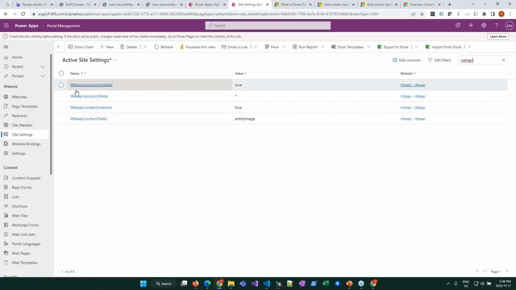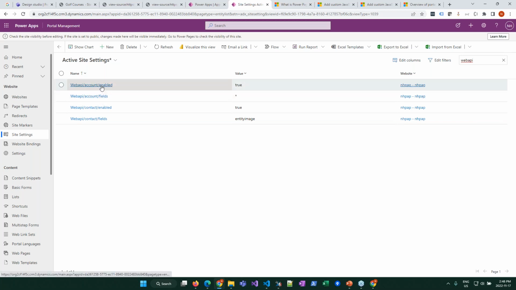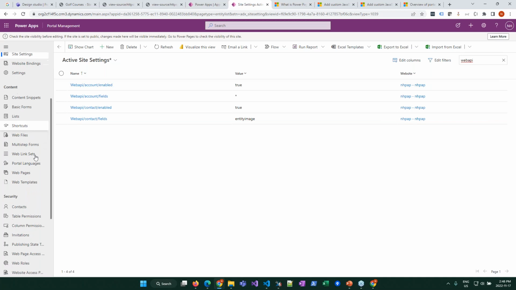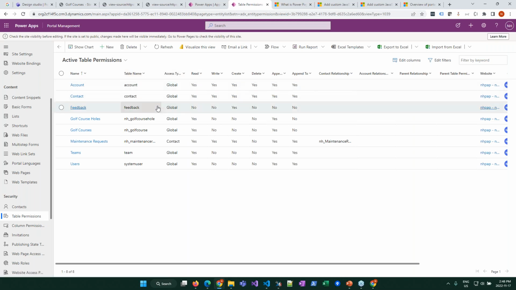But just as for the sample, we'll do a Web API operation that creates an account. So we can see that accounts are enabled. Whenever you're using the Web API, we also have to check our permissions, because the Web API does enforce table permissions. So I'm going to check what permissions we have on the account, and we can see, again, bad practice in real life, but in this particular case, just to make our demo easier, we've got an account global permission set up. So that means we can do whatever we want to accounts.